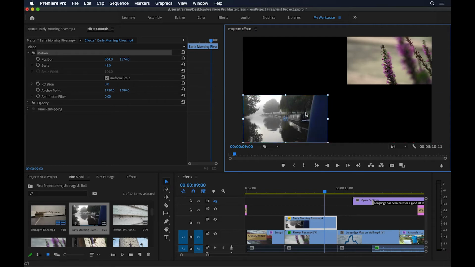If you want to see more clips in here, you would simply need to place them inside the timeline on the tracks above the Early Morning River image. Right now we don't need more than 2 clips, but that's what you'd need to do if you wanted to have more than 2 clips playing at the same time.